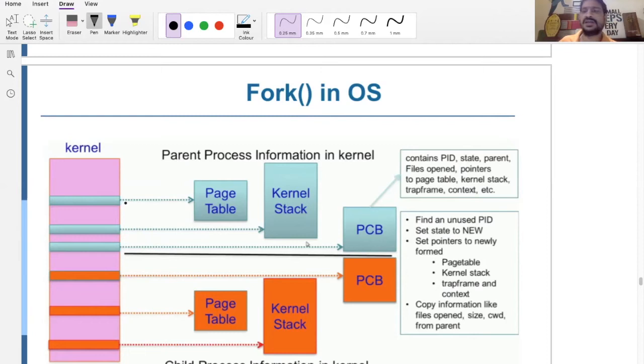Now you know that there are kernel stacks, and inside the kernel stack we have some values. The kernel will create an exact replica of those values in the kernel stack. So, let's say this color is for the parent process, and the orange color is for the child process. The parent process has the information. Yesterday we saw that the page table, PCB and kernel stack are there. Now this is related to each process. The kernel stack is in the kernel part, and the page table and PCB are part of the process, in user space.